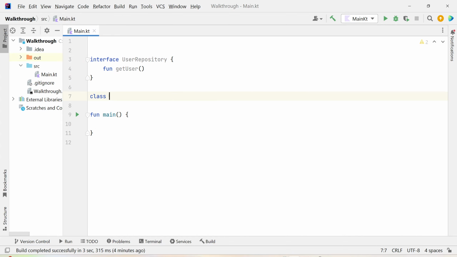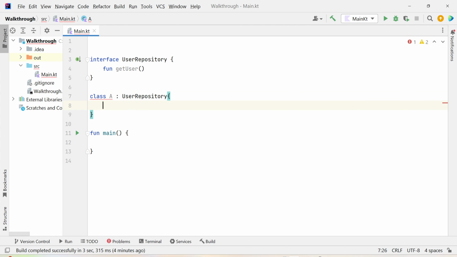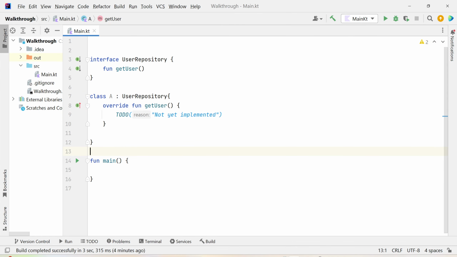Let's say we have a class A which is implementing this interface. So for implementation, we write the user repository, then we have to override this method. Okay, so this is called interface implementation. We have a class which is implementing this interface. When we implement this interface, we have to override all the methods which are there in this interface.